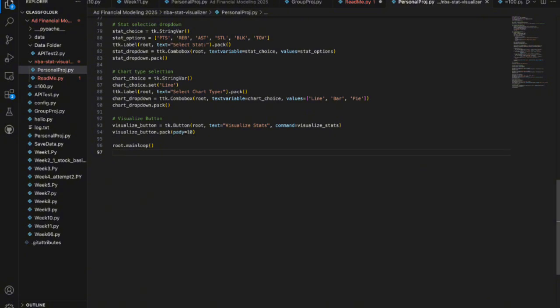And then the visualize button. The visualize button was Button(root, text=Visualize Stats, command=visualize_stats), visualize_button.pack(pady=10). That pretty much, when you clicked it, would take you to the link automatically and visualize them. And that's pretty much my code.